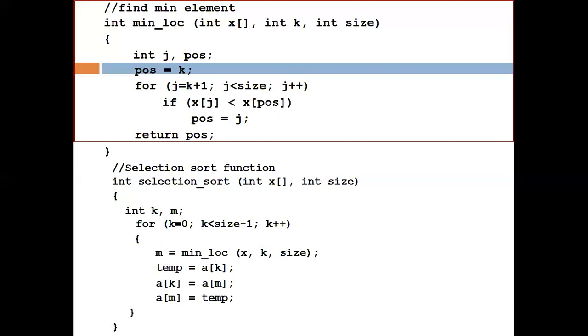So if x[j] is less than x[pos], then this position will be updated. That means now the position is j, and so on. So the index of the minimum one will be returned at last. So this function min_loc will return the index of the minimum in that sublist, and then it will be swapped. So this is a very simple program, and you can implement it in the lab.